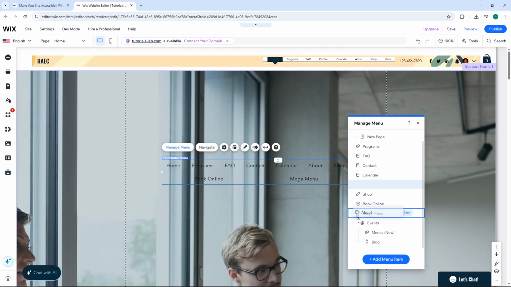And that's it. You've successfully added a mega menu to your Wix website, giving your visitors a much more organized and professional navigation experience.